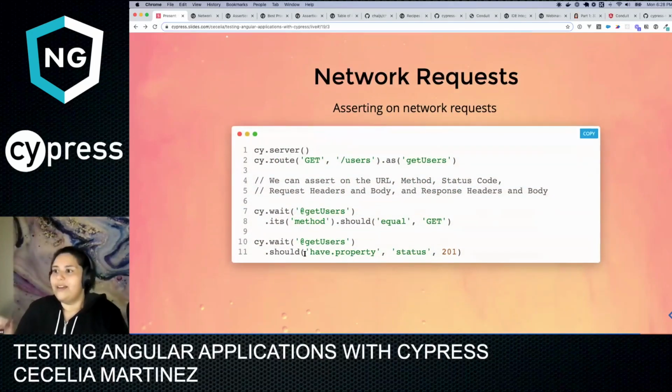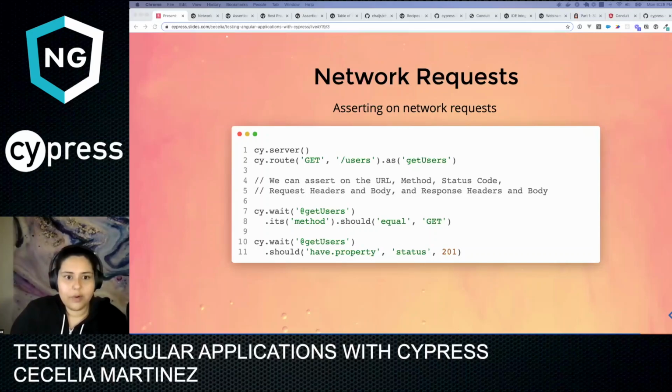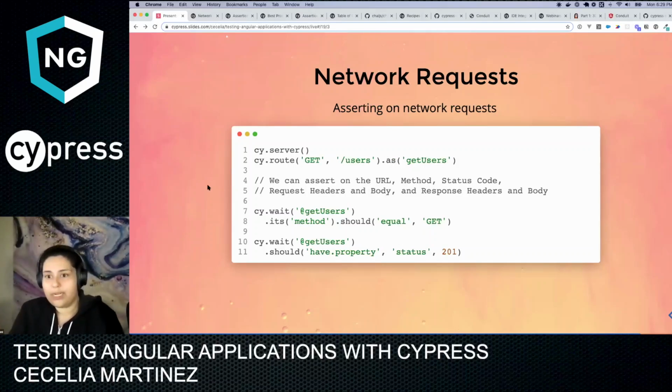So how do we then assert on network requests? Because that's what we want to get to, right? We want to get to the point where we are able to make assertions on these requests. So this is the example here. We set up cy.server, and again, we have our route. Whenever we make a GET request to our users, we are saving that as getUsers. So we can assert on a couple of different properties on the request: the URL, method, status code, and then the headers and body for the request and the response.